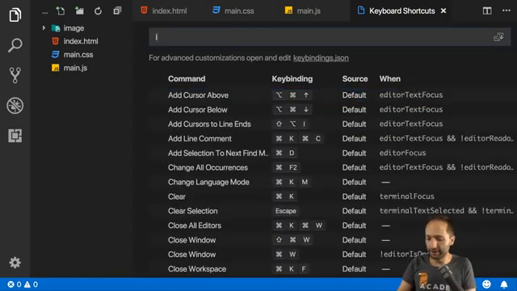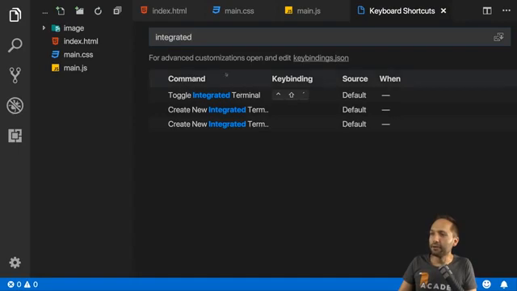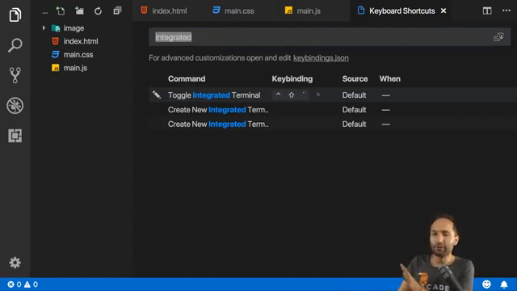Another nice shortcut is if you enter integrated right here, integrated, then you can toggle the integrated terminal with this key binding, so basically like this, and the terminal would appear and disappear. So a lot of different shortcuts in there, but as I said, make sure to have a look at this article in case you want to find out more about these, or on the other hand, just play around right here by looking for specific keywords, and I'm sure you will find a shortcut that will be helpful for you.